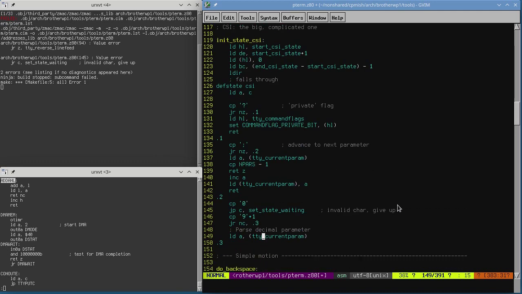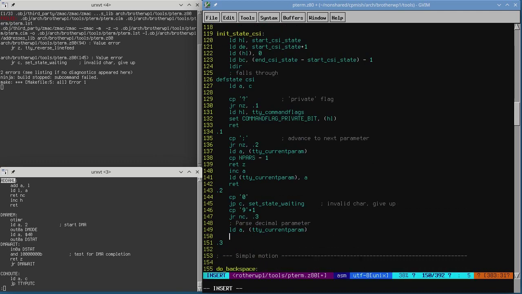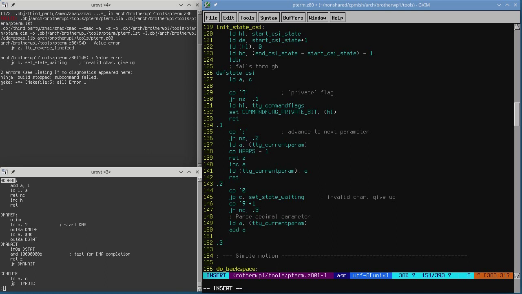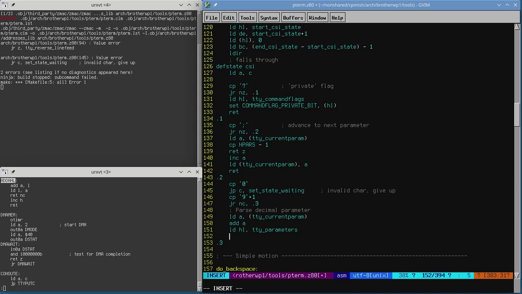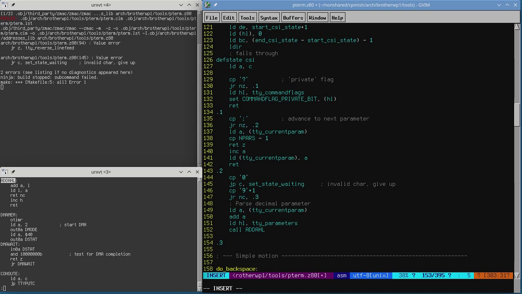So we fetch the current parameter. We shift it left by 1 by multiplying it by 2. We get the address of the parameter block. We add the two together. This gives us the address of the current parameter in HL.